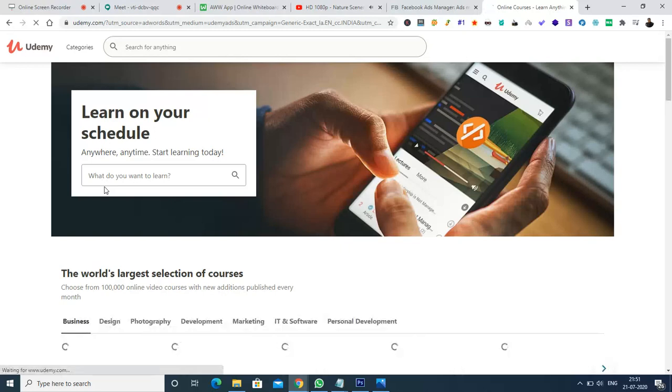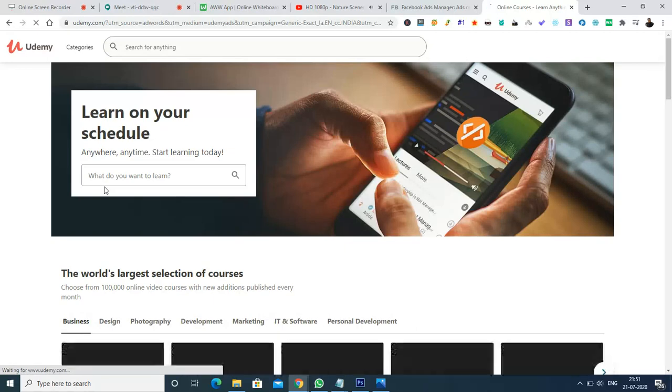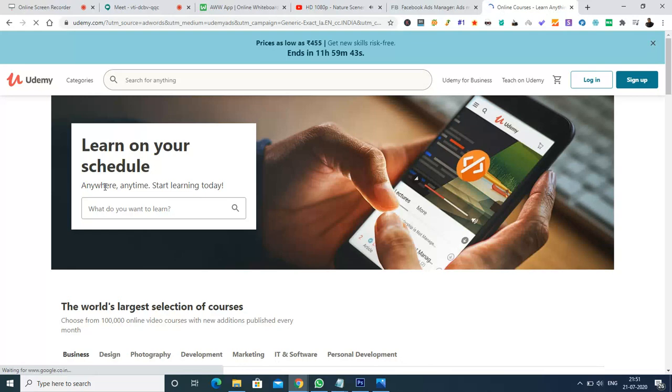So in this way, if someone clicks this, the click cost might be 20 rupees, or 15 rupees, or 10 rupees. That particular value, udemy.com will be paying to the Google ad platform. This system of paying for a click is called pay per click, which in short form we call PPC.